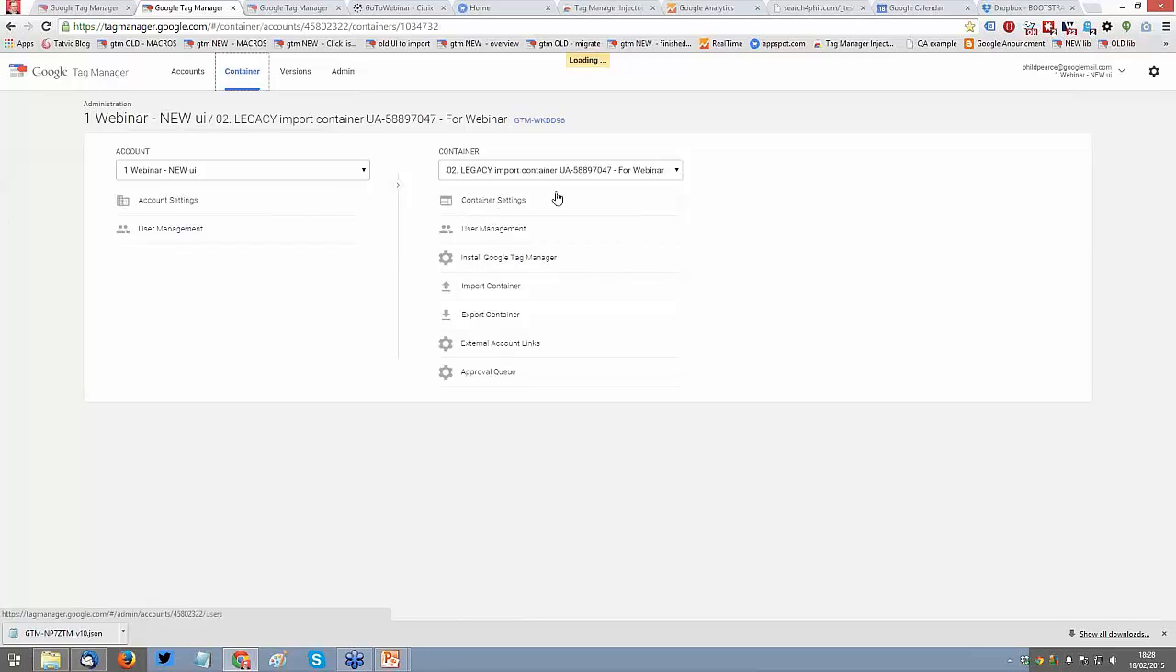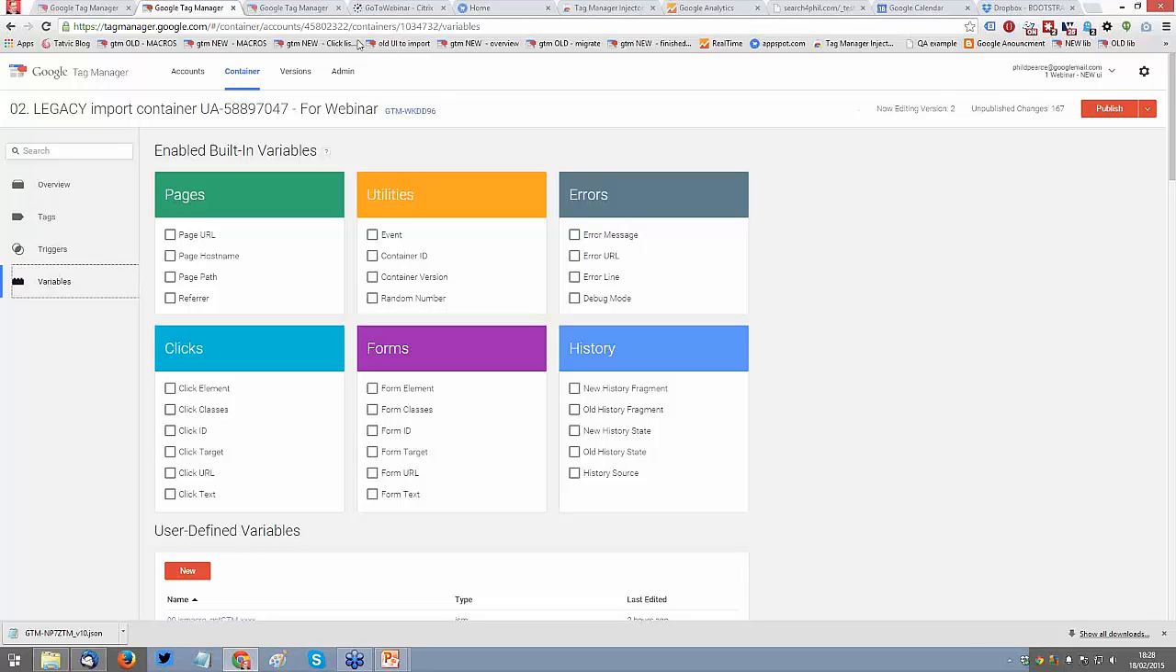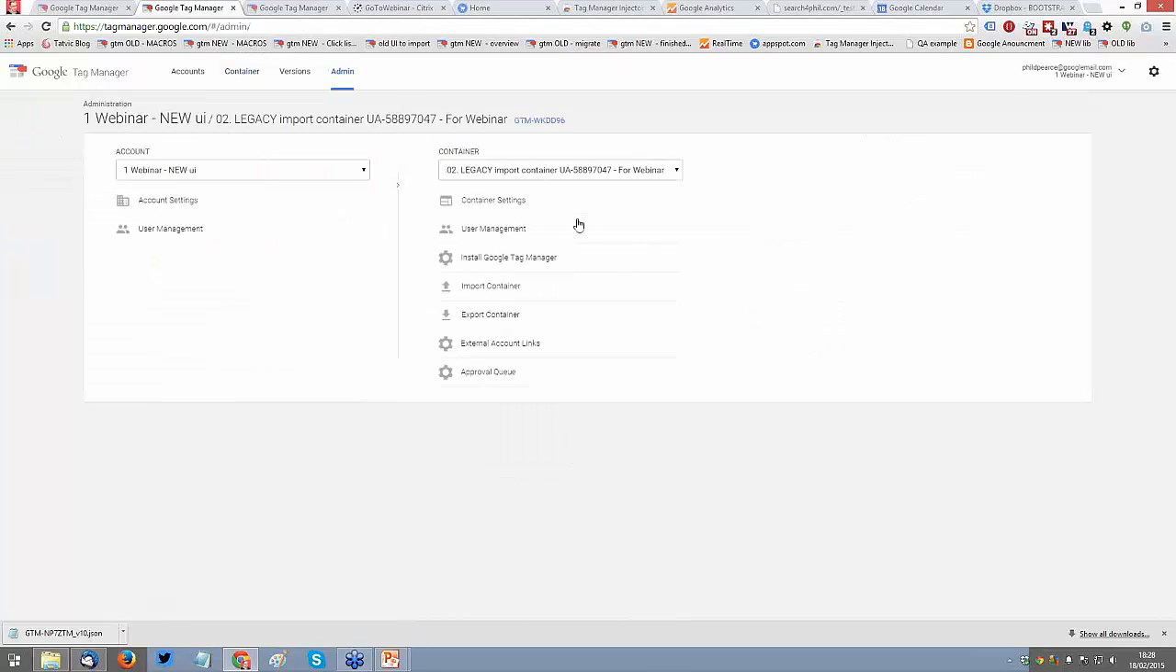I think it might be the other one. Okay, here's the other one. There's two ways of switching between containers. You can either select them here or use the search box on the top right.